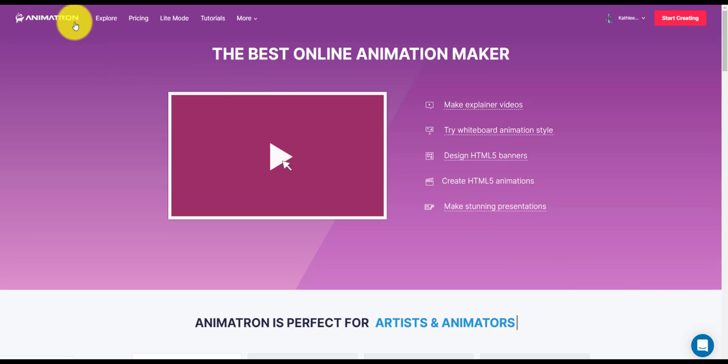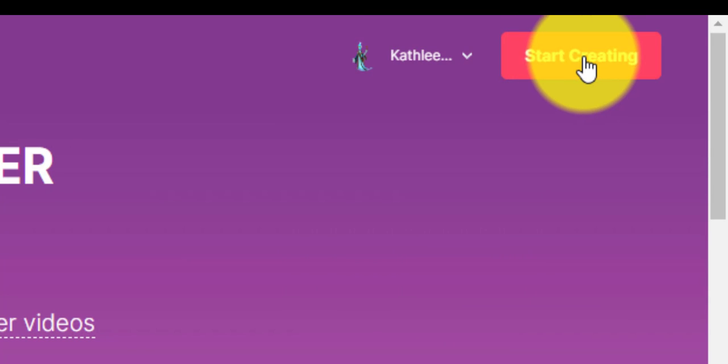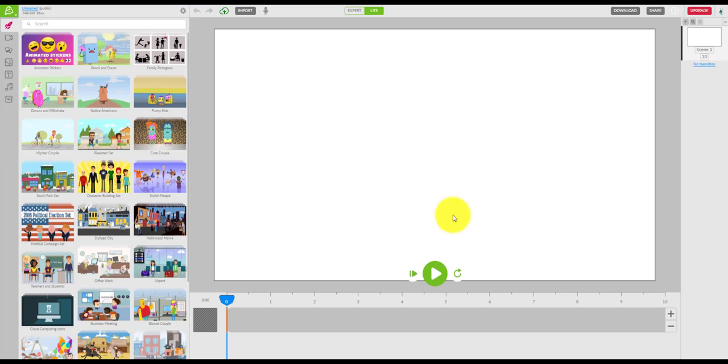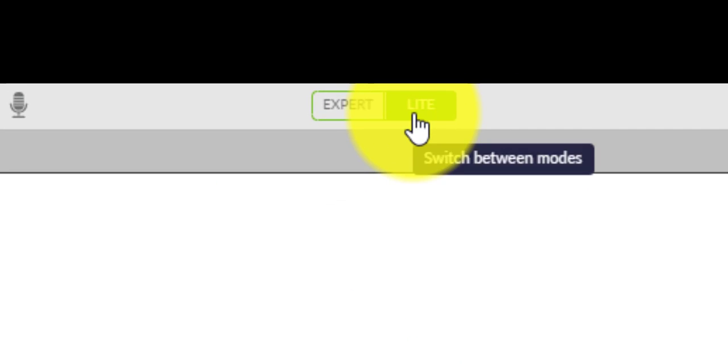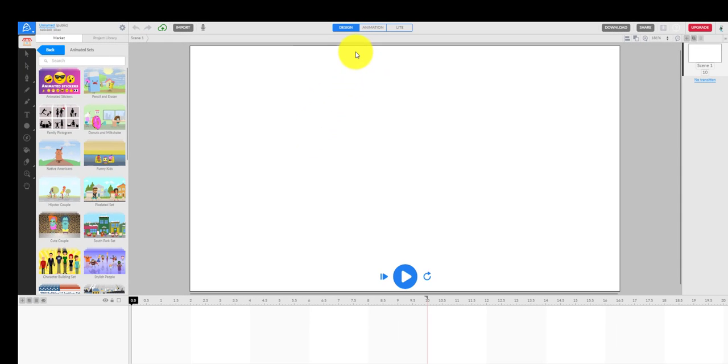Today we're going to use Animatron and do some animation. So you can see I'm already logged in and I'm going to hit start creating. And today we're going to animate some text, and we can't do that in Light. We're going to have to go to Expert, so I'm going to click on Expert. And you'll see it has Design and Animation and Light. So right now we're going to start in Design. That means anything that we do won't be recorded as an animation.